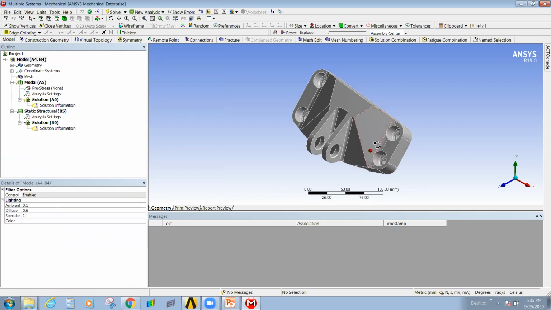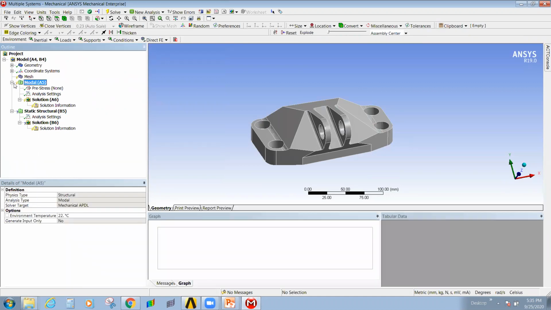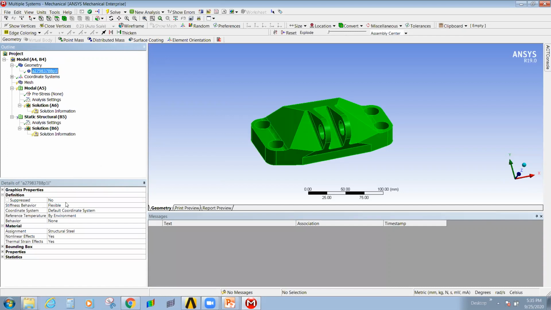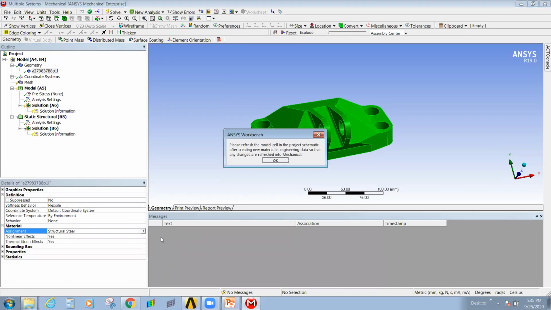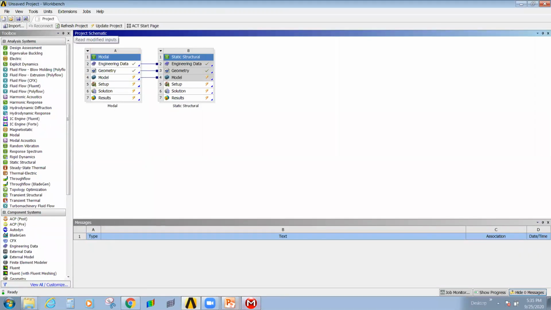Okay, now your geometry has been updated, and you will have both modal and static. For this I'll save the file, and then you can go back to the geometry and look at it. What material is your geometry? It is structural steel by default, but which material are we using? For that I need to refresh, go back.